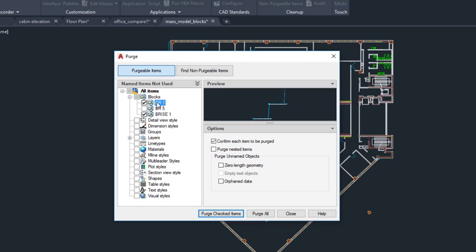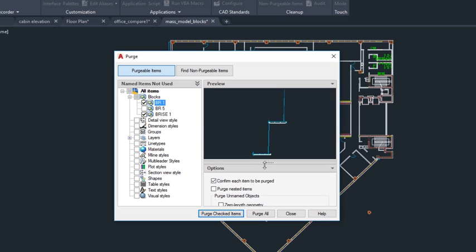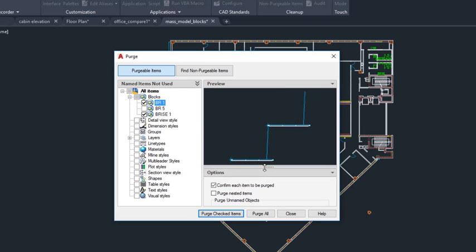We added a preview area where you can view a highlighted object, and the area is resizable for easier viewing. We added the Find Non-Purgeable Items button for easier viewing of the items that can't be purged from the drawing.